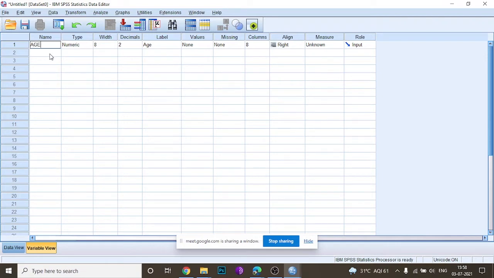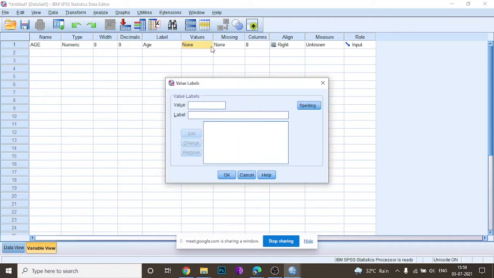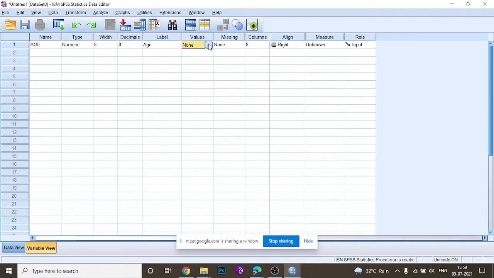Try to keep it to block letters, age. That will be numeric in nature. The width will be 8, decimal point, give it 0. Okay. Now everything else is correct. Now go to the values, just click this on the value portion.